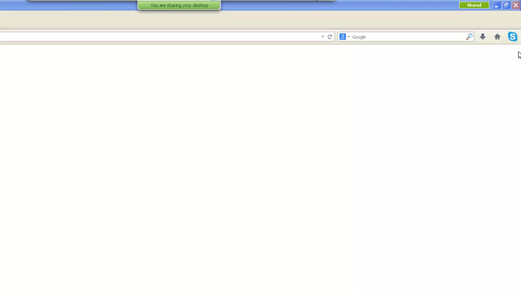Do you guys know about the concept of Firefox profiling? Do you know about Firefox profiling? No? Okay, fine. Look, I'll first explain the concept of profiling.